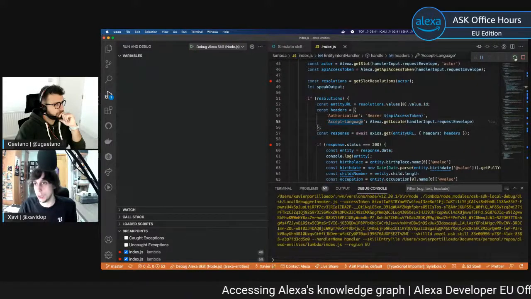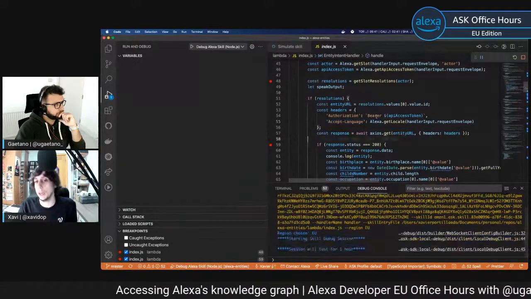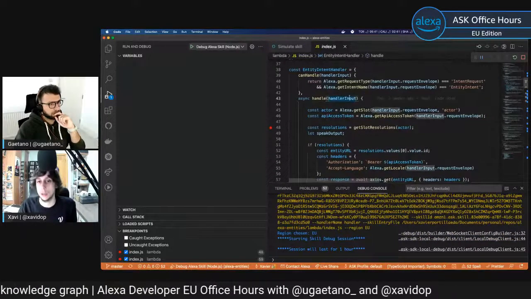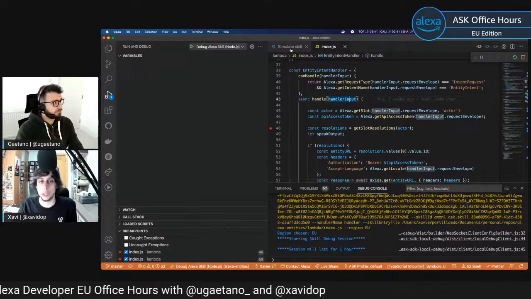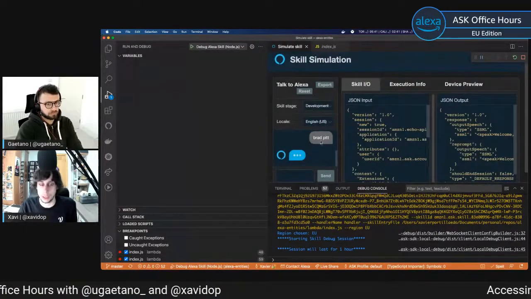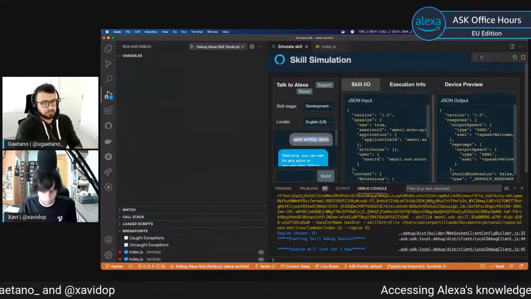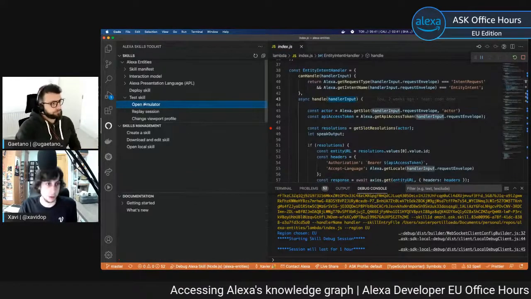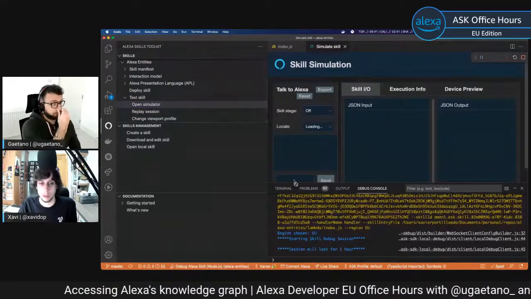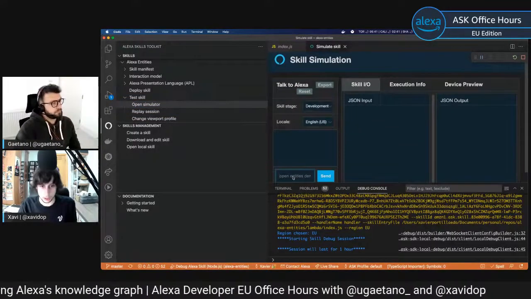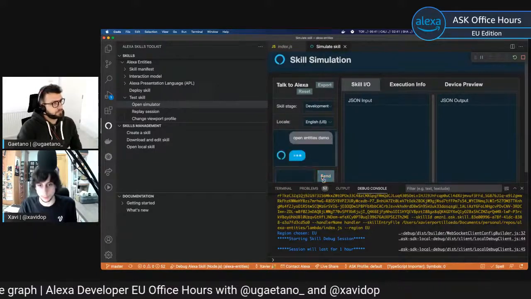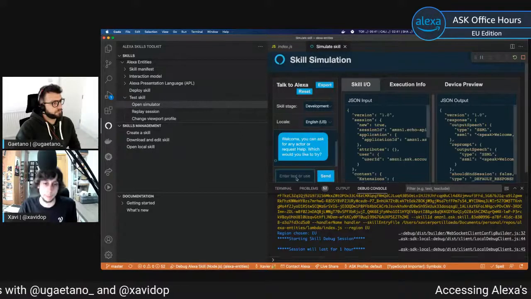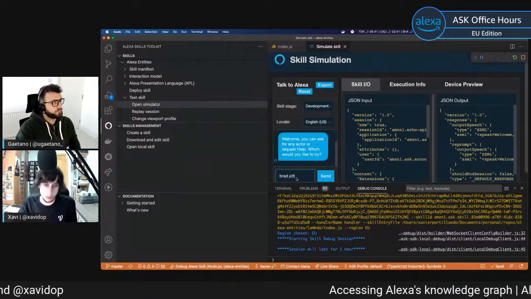Yeah, let me restart. The token from the request expires, so it is super normal that the token doesn't work again because it expired. This is for security reasons. So let's start the simulator again, and let's do the example quickly. There we go. Brad Pitt.